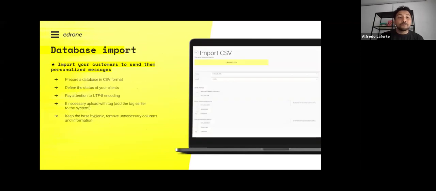Database import, this is something crucial, because as you know, in eDrone we work with information. Information is key here. So in that way, the database import is going to be crucial. Import your customers to send them personal messages. That's the main purpose. If we don't have the database, it's impossible to know to whom we're going to send the message, right? So you can prepare your database in a CSV format. You can define the status of your clients. You need to pay attention to the UTF-8 encoding.